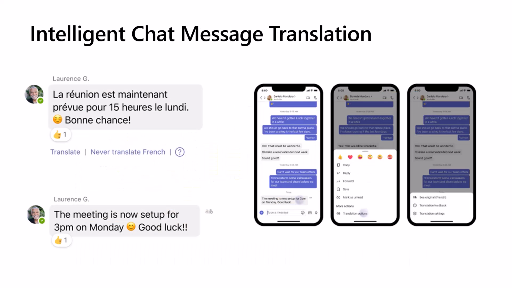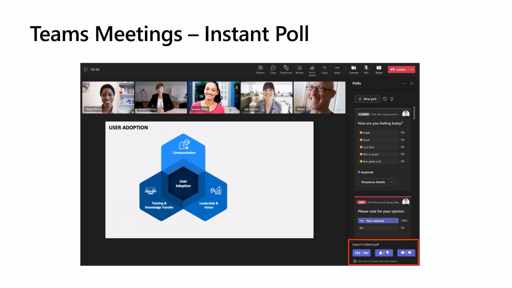Another one that's great for inclusivity, intelligent chat message on Teams mobile. So for example, if you have a message that came through in French, we will recognize that. And if you click translate, we will translate into the language of your phone. So in this case, English. So there's a whole bunch of different languages, very easy to translate text messages and chat messages or Teams messages back and forth. That has fully rolled out as well.